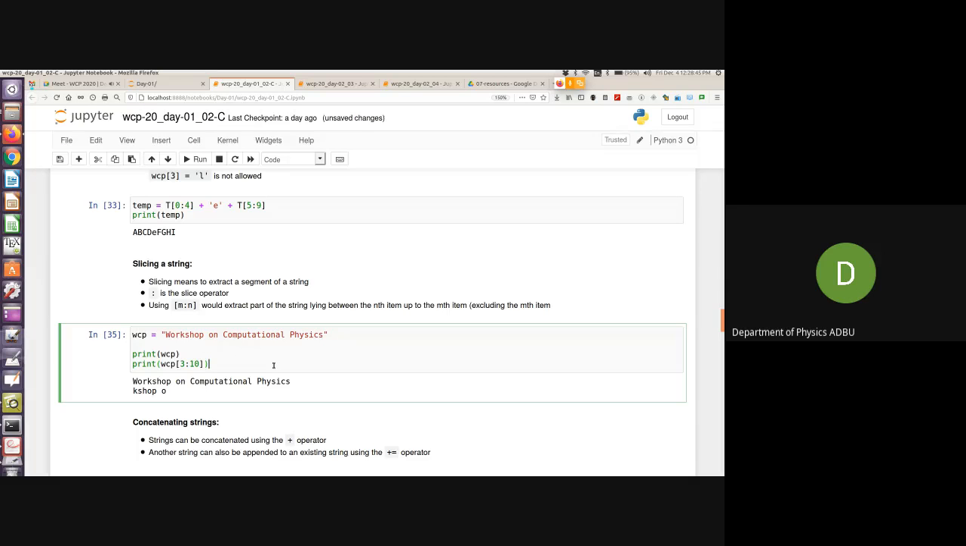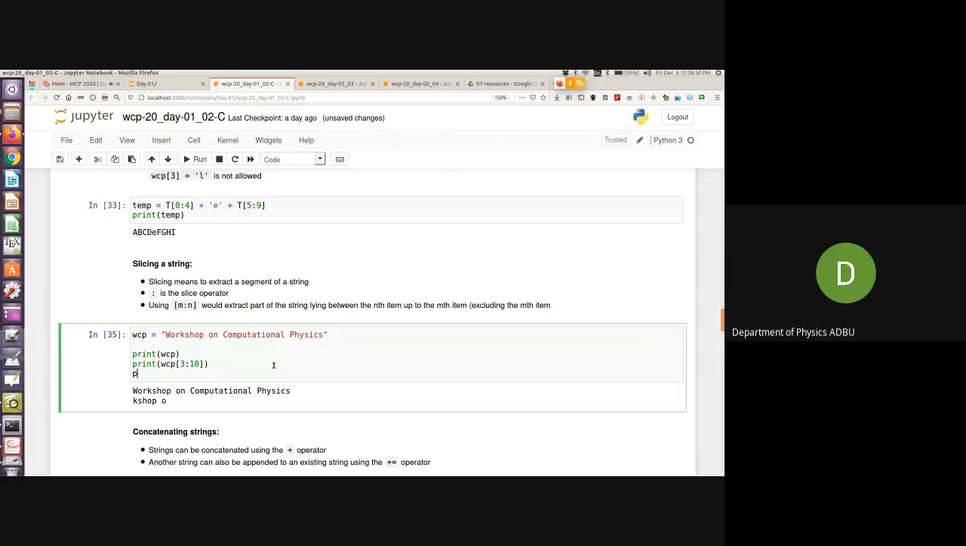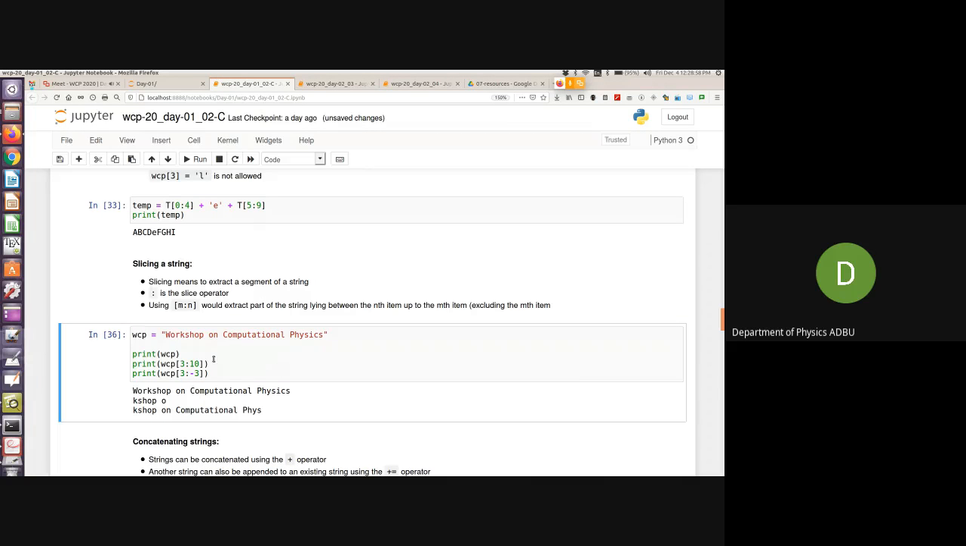Okay, you could also have negative indexing if you want to do the slicing. So you have 3 to minus 3. It will start from 3 and the last index will be minus 3. This is minus 1, minus 2, minus 3. So this will not be included; all the way till S, PHYS, till here it is going to extract. So you can extract parts of a string like this.